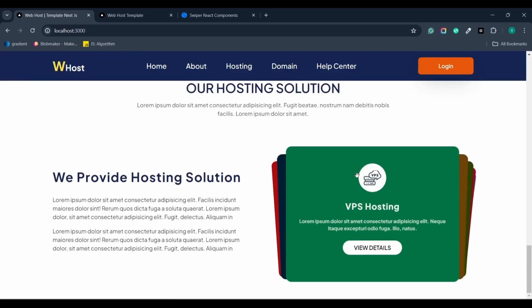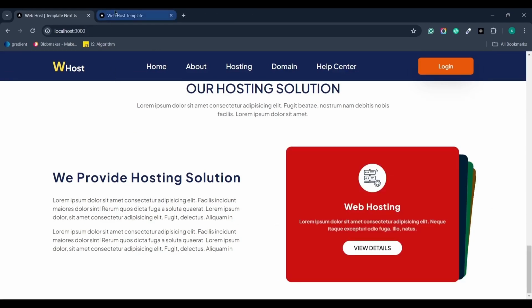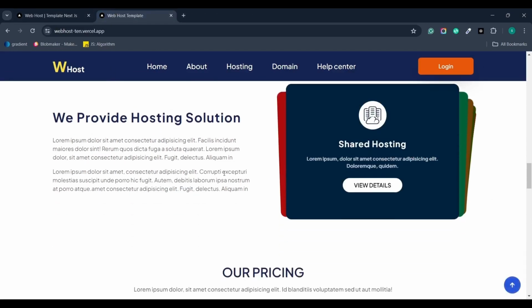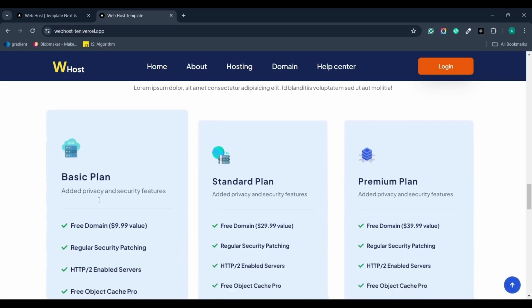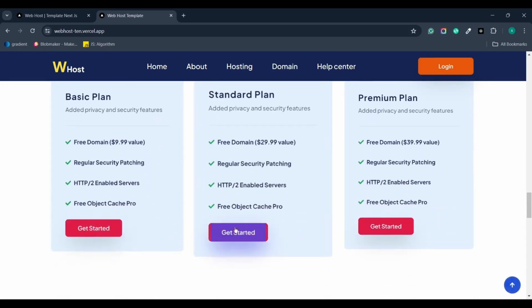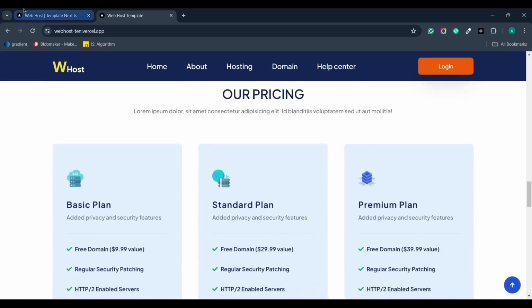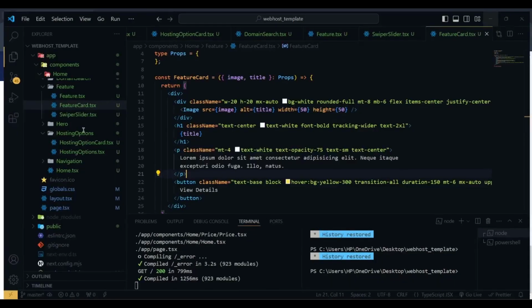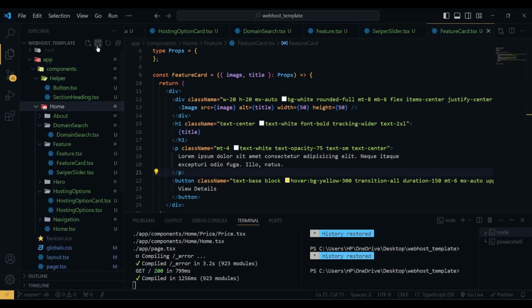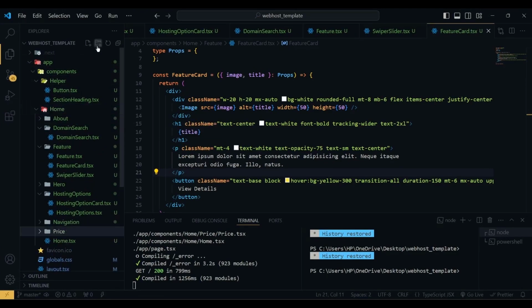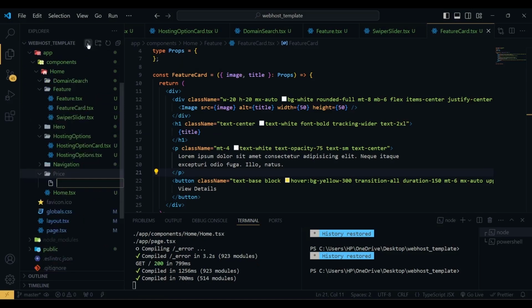Our feature section is completed. Next, we are going to build the pricing section. If I show you the pricing section, here you can see we have 3 price cards with a hover effect. Then here we have a button to get started. To build this, I'm going to create a new folder inside my home folder, and I'm going to name it price. And inside this folder, I'm going to create a new file called price.tsx.